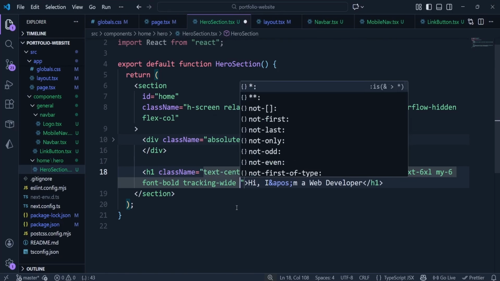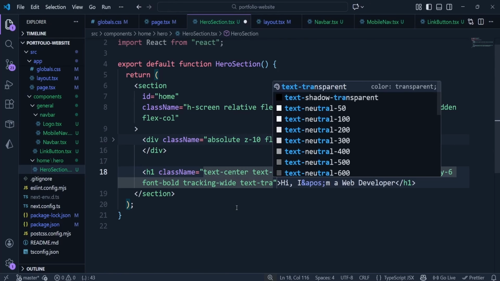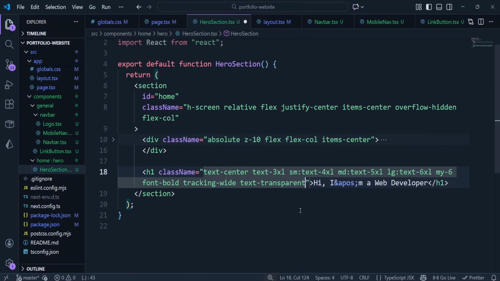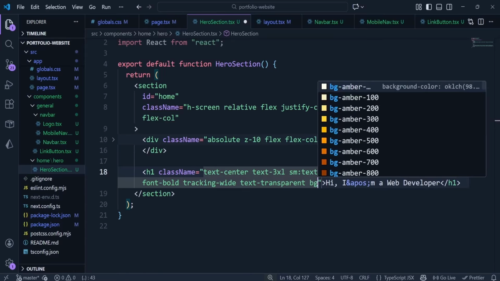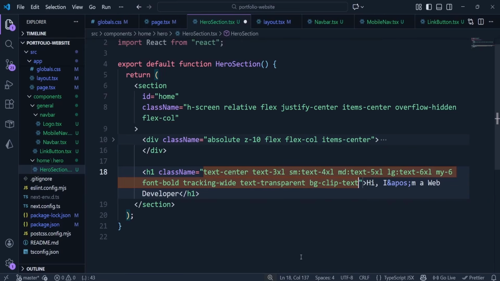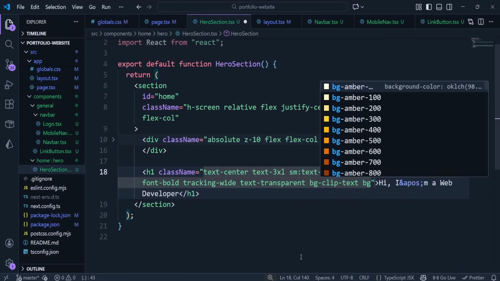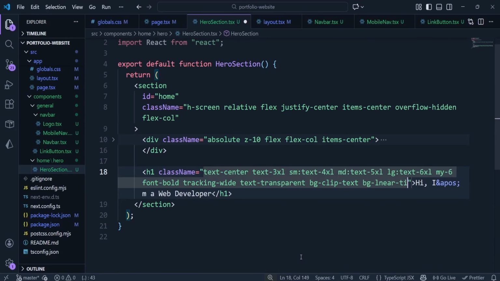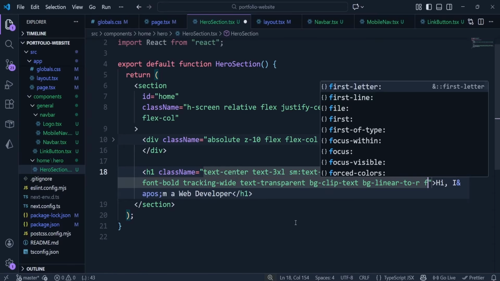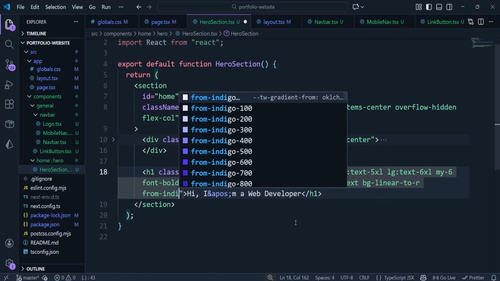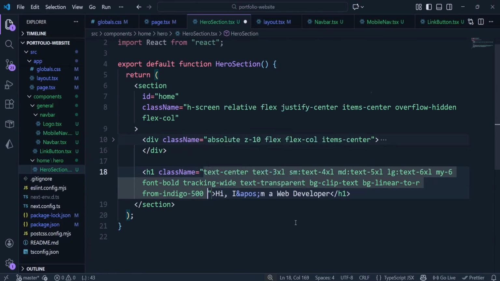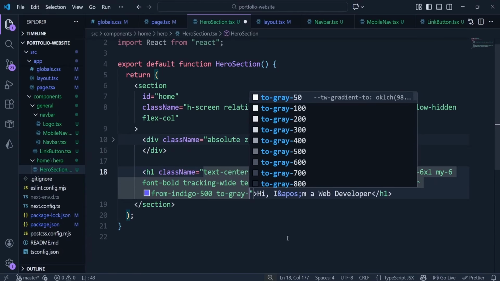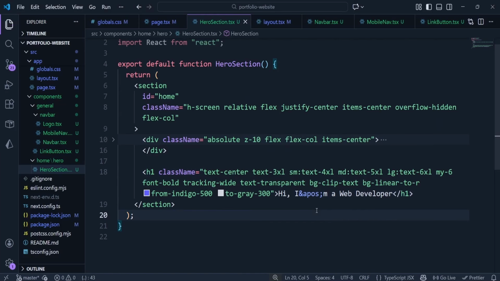a font of bold, a tracking of wide, text of transparent. I want the text to actually be transparent, so I'll give it a text of transparent. Also give it a bg-clip-text. So now I'm going to add a background, so do a bg-gradient-to-r. We'll start from indigo 500 to gray 300. So I'll save that.